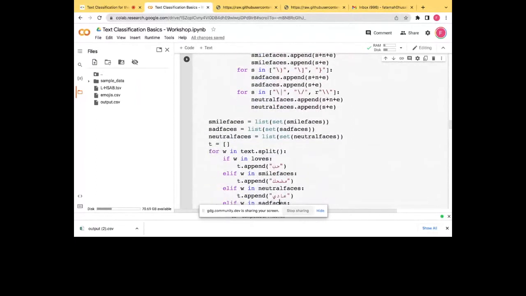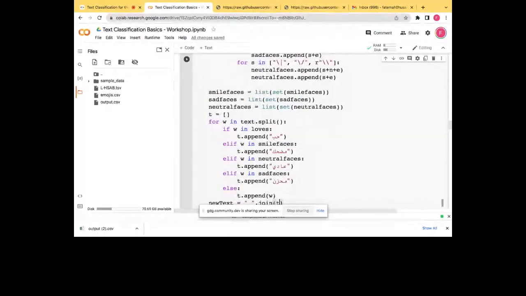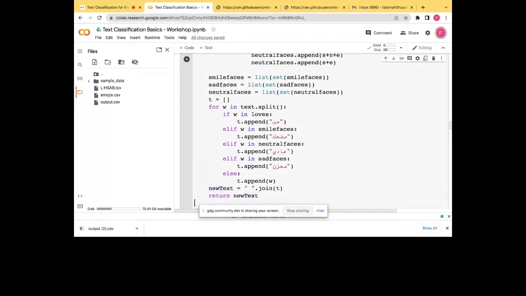And then they create a set of lists based on what they just defined on the top. After that, what they did is they split it and give it a tag. If it's in love, then append the word hope. If the word was in a smile face, with the lists that they just defined, because they define different combinations for each type, right? You see how they define eyes, and then they get further into it and define different types of mouth depending on sad, happy, neutral, and a combination of these will have a different tag, right? So if the combination fell into love, then replace it with the word hub. If the combination fell into smile face, please replace it with the word mudhik. If it falls under neutral faces, replace it with Adi. If it falls in the sad faces, replace it with Mahsin.